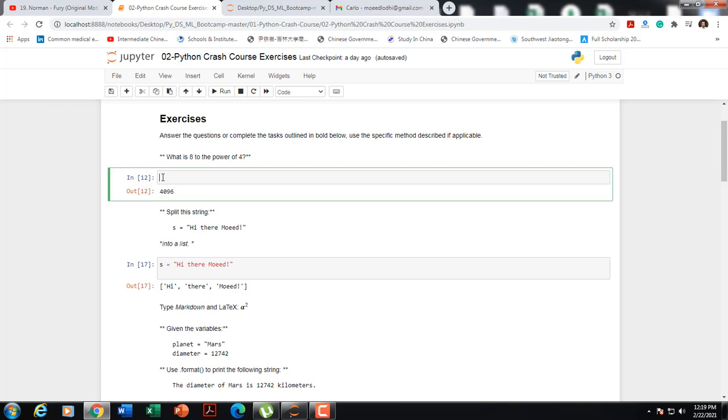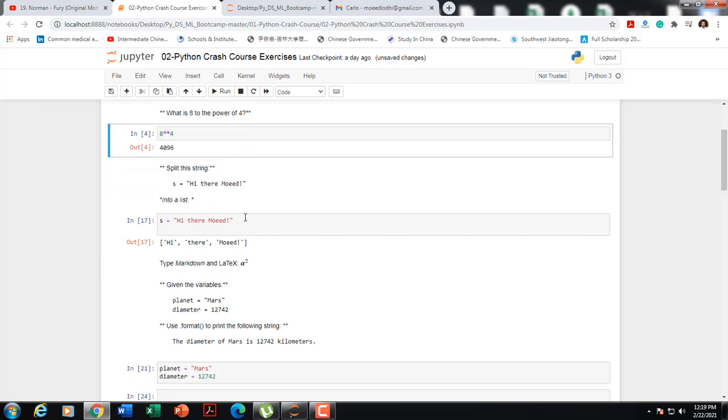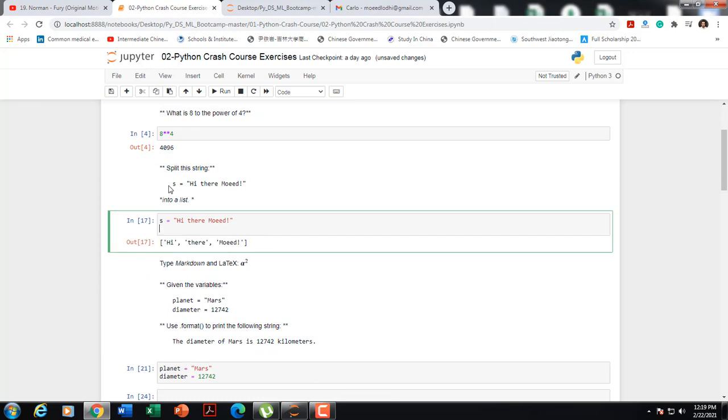When it comes to Python and we talk about power, we always denote power by using double asterisk signs. So it will be 8 double asterisk sign 4 and I get 4096. 4096 is my answer.